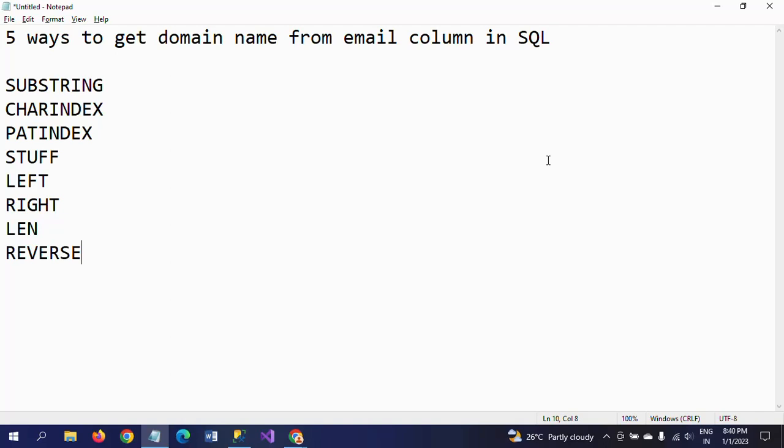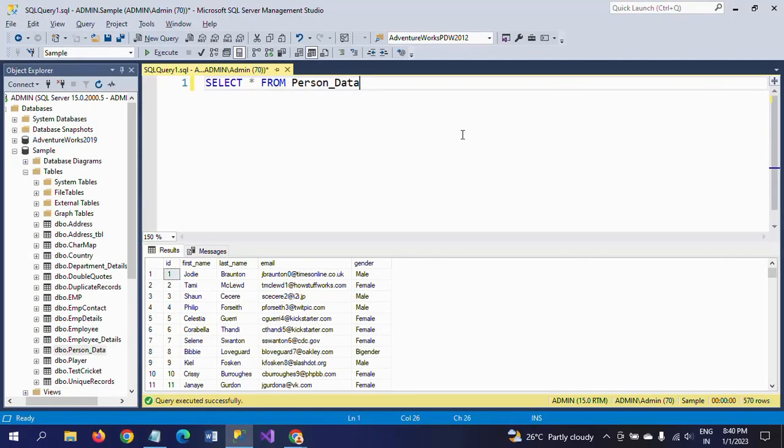First, I am using the substring function. This is my person data. It contains person details including first name, last name, email, and gender. Email is also one of the fields in the table. From this table, I am extracting the domain name in 5 different ways.